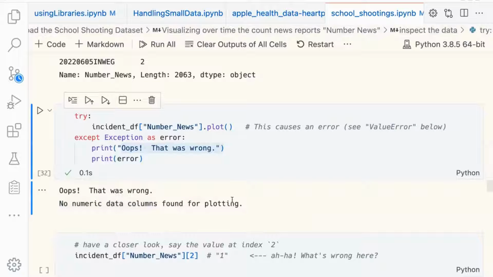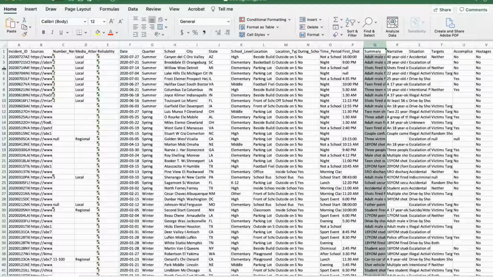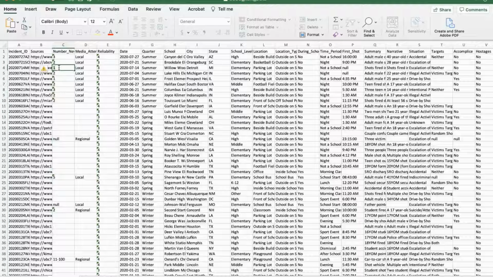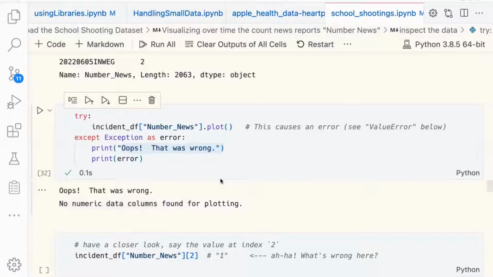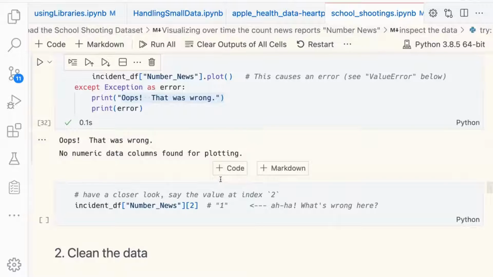Number news, let's go look at that. Back in Excel, there's number news. No numbers, what are you talking about? Well, it's not a number type. It seems to be flagged as general, not number, right? But you don't want to go back into the spreadsheet. This is a spreadsheet you shouldn't touch. This is the database for the data source. We want to leave that alone. So that might be something to do with it.